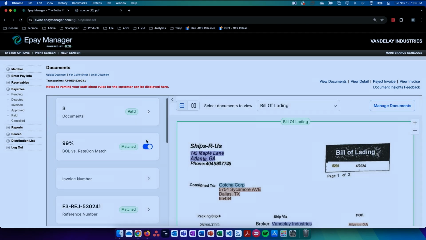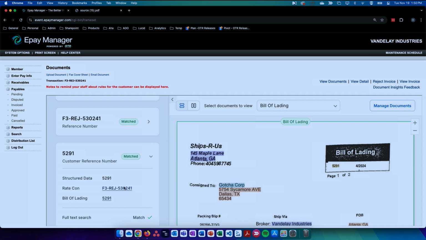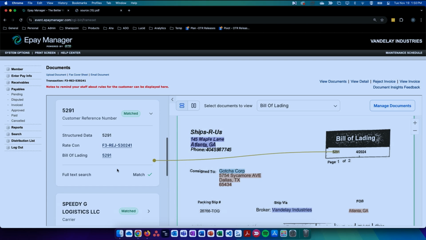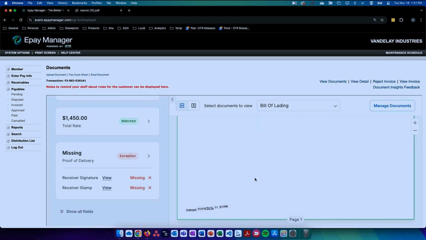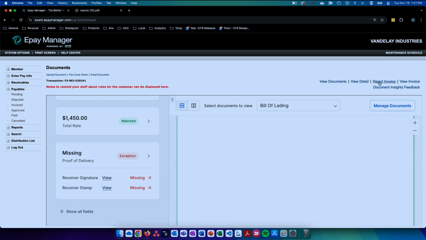Yeah, so on the left-hand side here, you're going to see a summary of the various attributes that Epay analyzed. For certain attributes, trace lines are going to exist so that you can quickly get an understanding behind a given verification result. In this case, you're going to verify what our Document Insights told us earlier. This BOL is missing a signature, so I'm going to want to reject this and return it back to the carrier for correction. That's right.